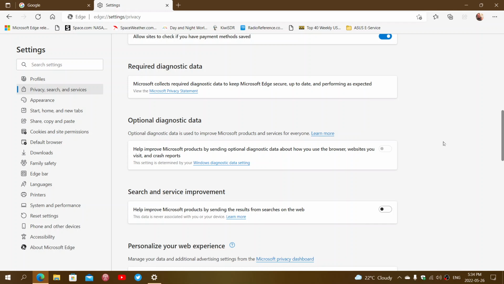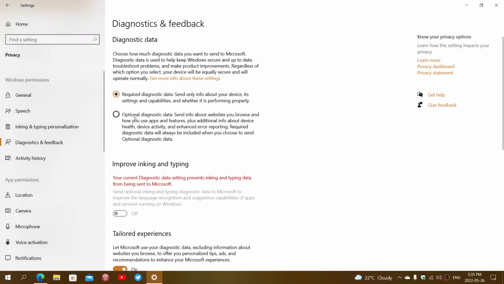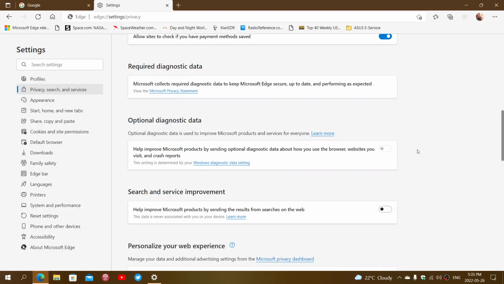Meaning if you don't want to send too much data with Windows, switch in your settings to required only. And that will also mean Microsoft Edge will send required only. What's the difference? Optional does send a lot more information, but it's mostly the fact that optional also can take snapshots of RAM or certain data when it crashes that might contain some personal information. It's not impossible. And they tell you that that could happen in some cases.